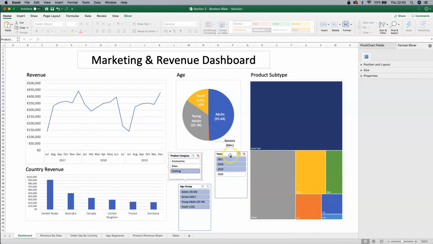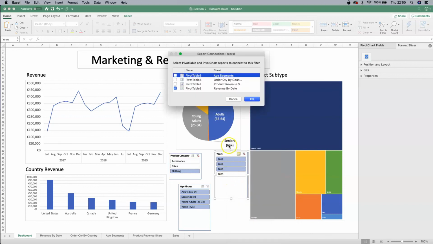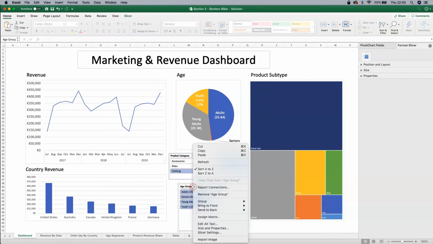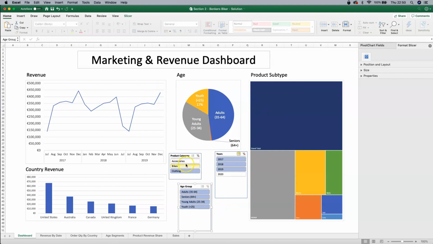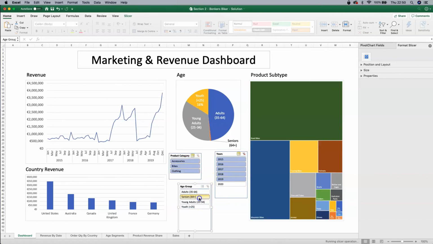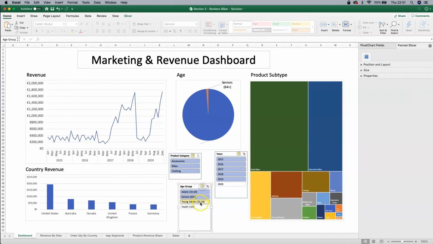I want to go through that process on the other two slicers as well. I can't do it all together, unfortunately. So click on Report Connections, check on all of the different charts for that, and also go to the last age group slicer, click on Report Connections, and check on all of the different pivot charts for those. Now all of the different slicers are connected to all of the different pivot charts.